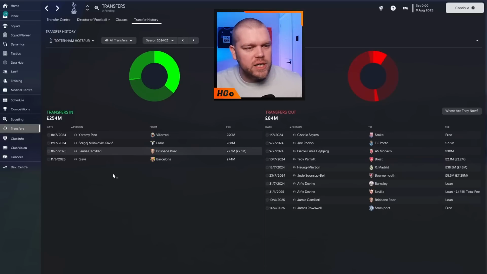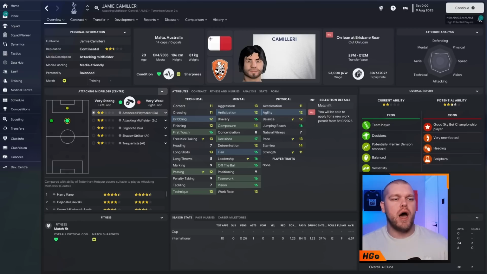I also did sign a new gen. This guy here, Jamie Camilleri. He is a Maltese and Australian combo. Plays for Malta. 14 caps for Malta. Mentally, I think this guy's exceptional. Like, I just think attribute-wise, he just looks great. Good first touch. Good passing. Mentally, as I said, fantastic. Good jumping reach as well. He's just over 6 foot tall. I think he could be really good. I really think he could be good.